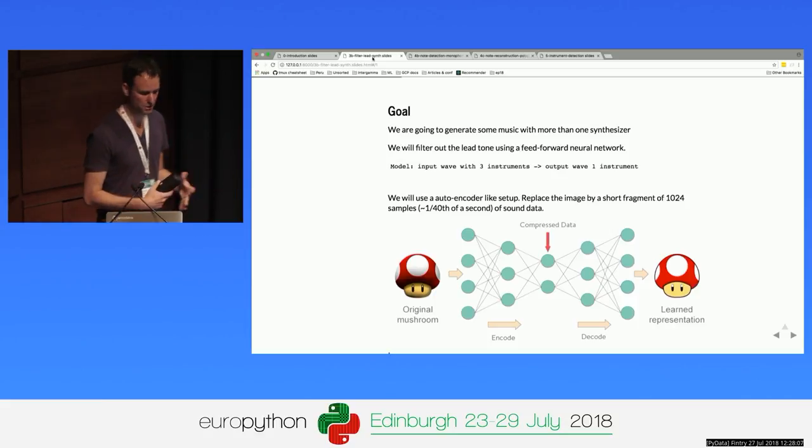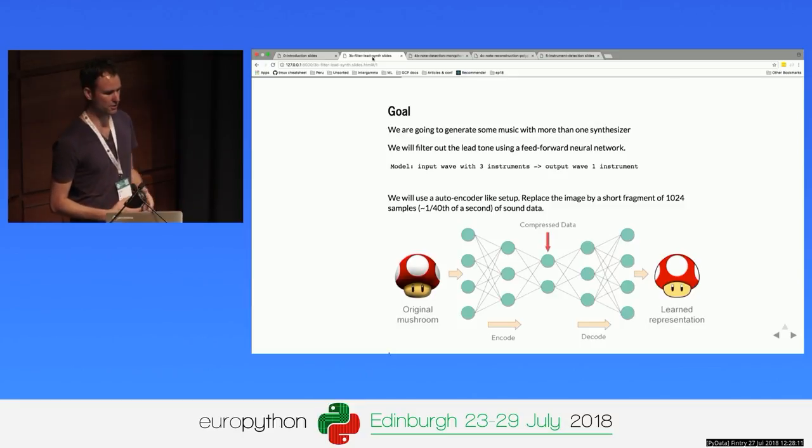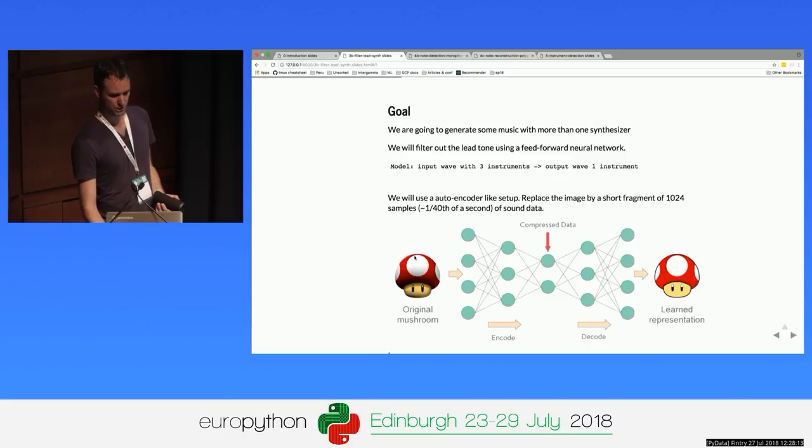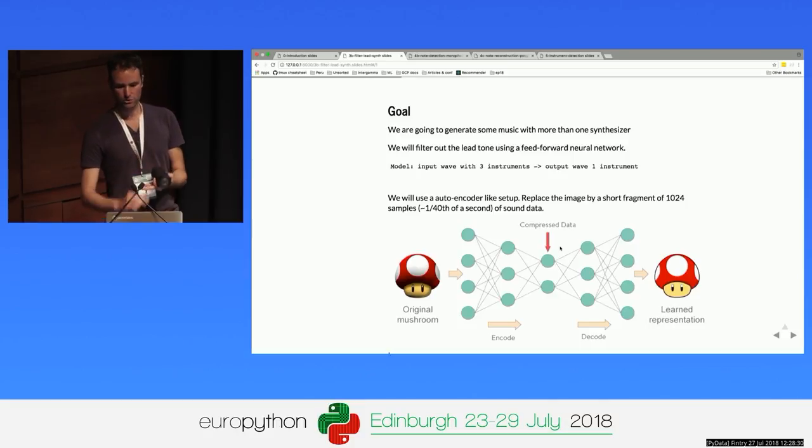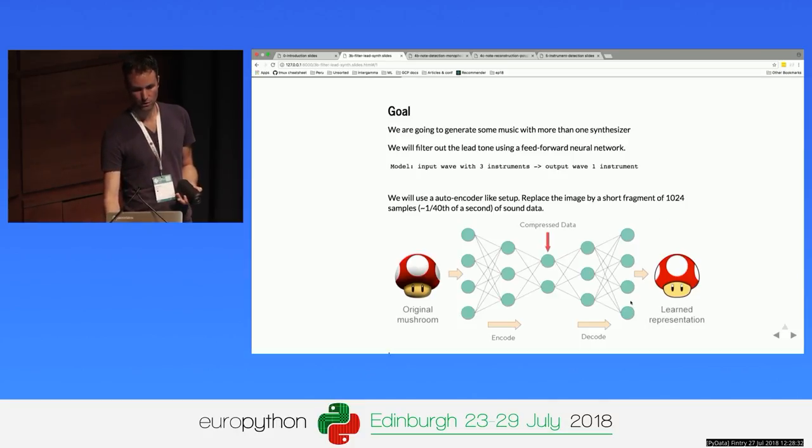Okay, so I will go quickly over it. An autoencoder is a neural network which goes from an input, for instance a picture in this case, and the picture will go through a set of layers. Then it will typically go to a layer that has fewer dimensions than the original layer, and then it will scale back up to the original input size.